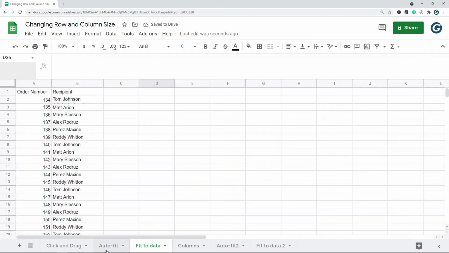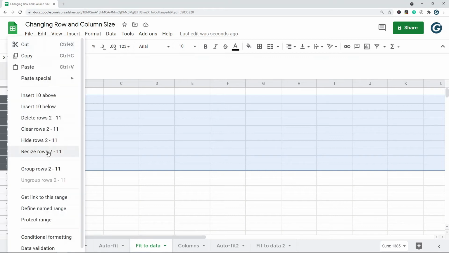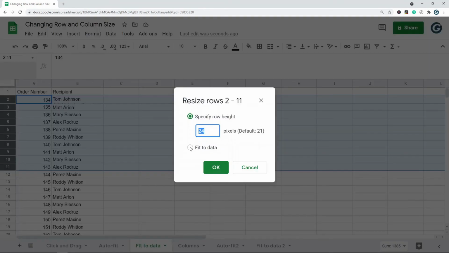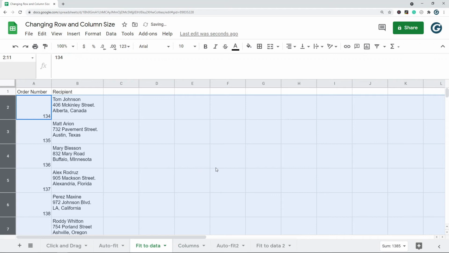Another way to auto fit is with the fit to data option. It works pretty similar to the last method, but with this one, you select all the rows that you want to auto fit for, and then you right click, and you go resize rows, and then there's this fit to data option that you want to select. And then you hit OK, and it will do it for those.